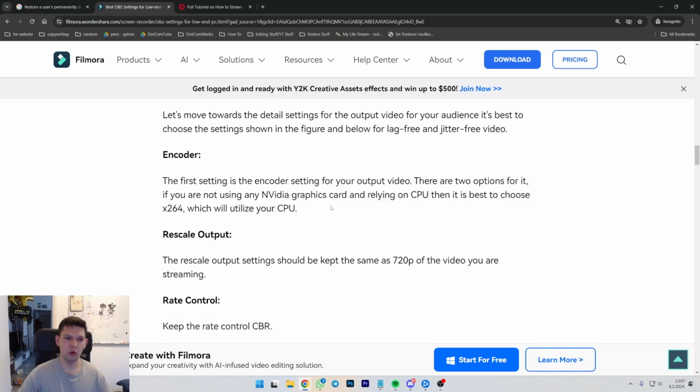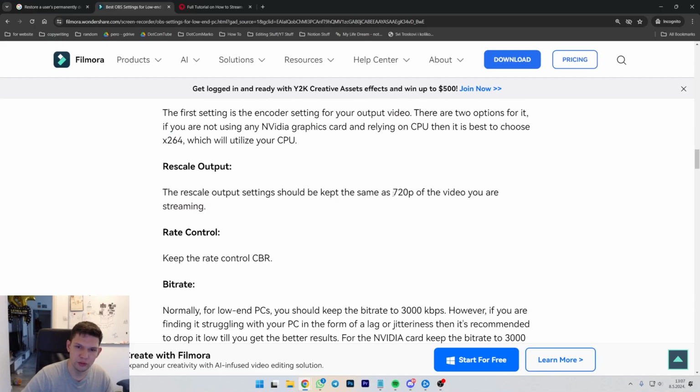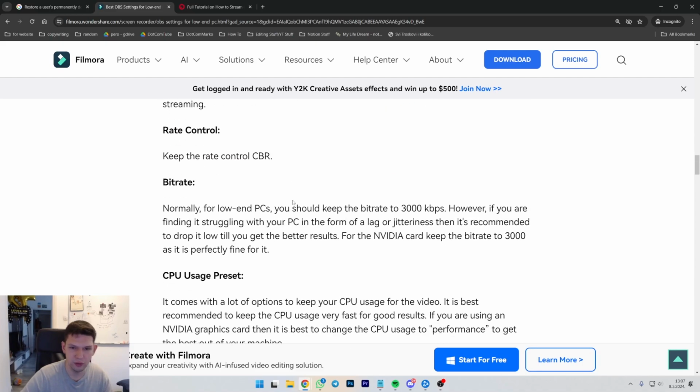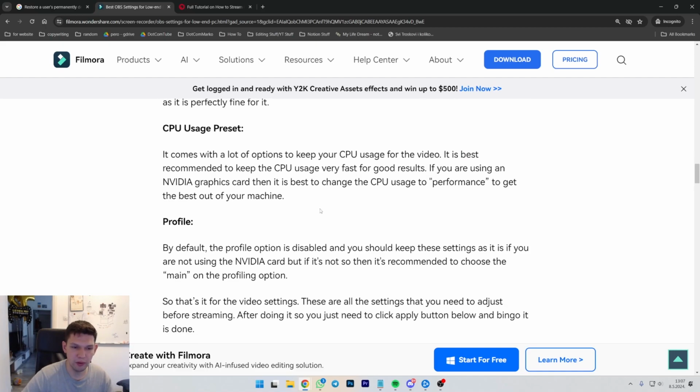But your encoder depends on which graphics card you're using, but it's best to choose x264. The resolution is 720p as we discussed. The bitrate, well, keep it to 3000 or a bit less. And that's it for this part.